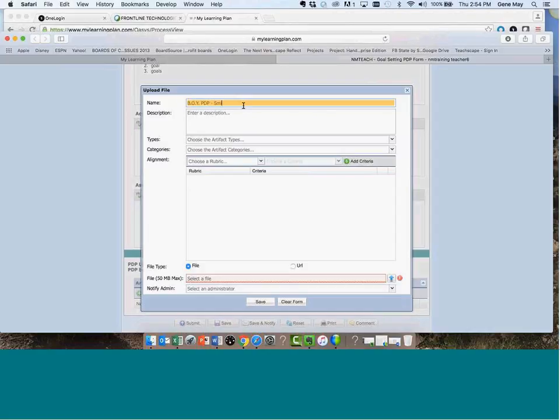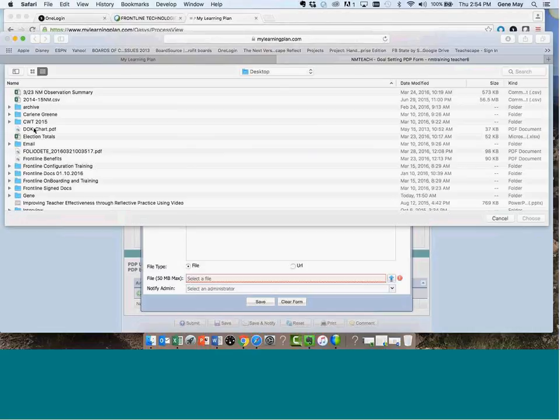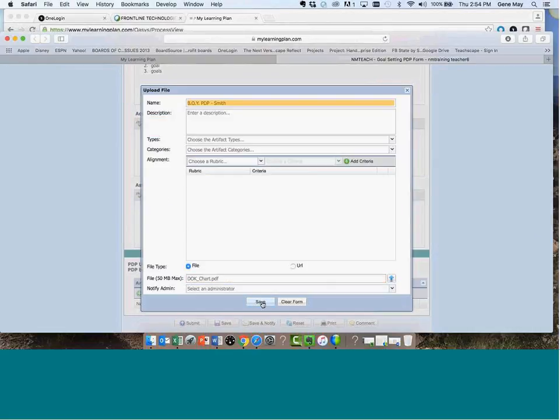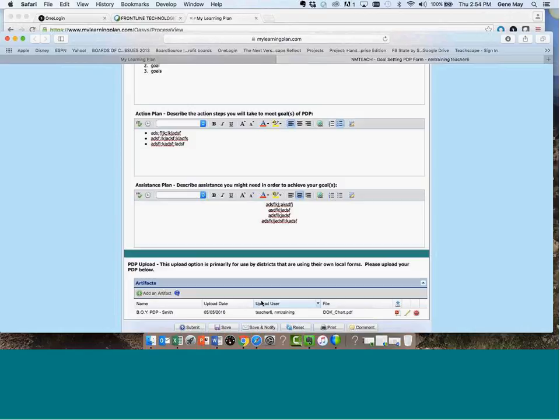PDP, and then their last name, whatever that be. And then they're going to come down here and select the file from their desktop. And I'm just going to grab a file off my desktop real quick. And then they save, and it's going to save the form right here.